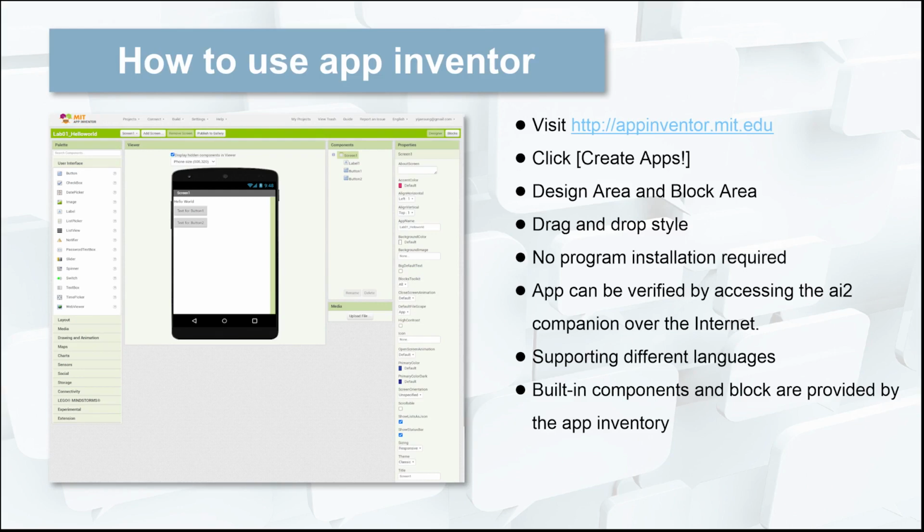Actually, App Inventor supports different languages. So if you are not familiar with English, you can write the code based on your language. Let me tell you how to change the language later on. App Inventor provides built-in components and blocks. There are a lot of components and a lot of block code. I'm going to explain later on.